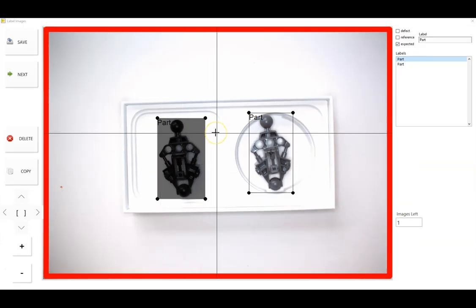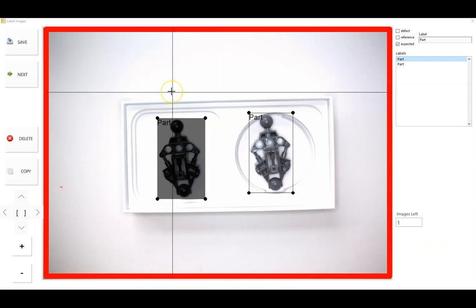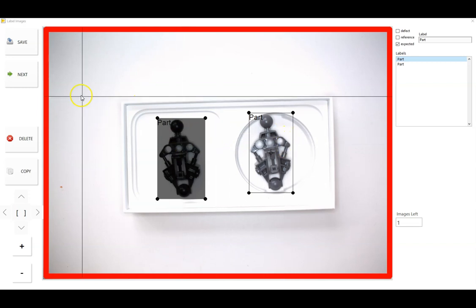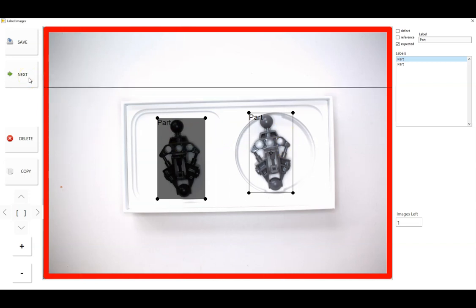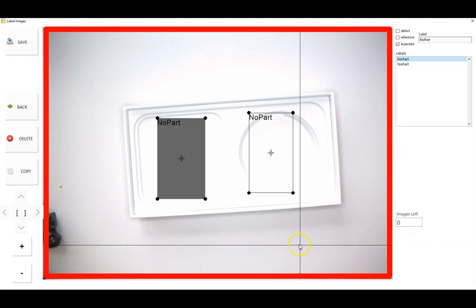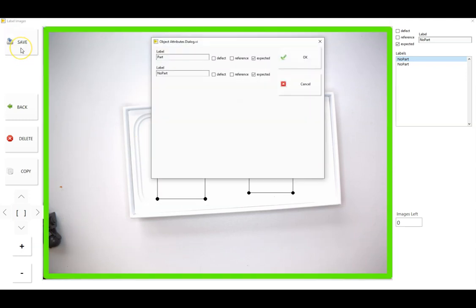And now, as with any detector that's being trained for the first time, or really continuously, you just verify that the labels are put down correctly. This is just to catch human error. Yeah, it's definitely no part. And then I'm going to go ahead and save. I've got 0 images left. So if we were using AI and we were using a number of samples to do this, we would go through all of them, make sure that they're all labeled correctly, we would verify that the attributes are set right. So in this case, since we're doing part, no part, we're going to call these both expected.